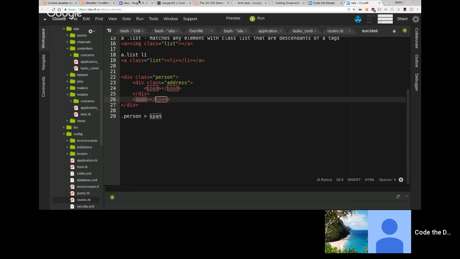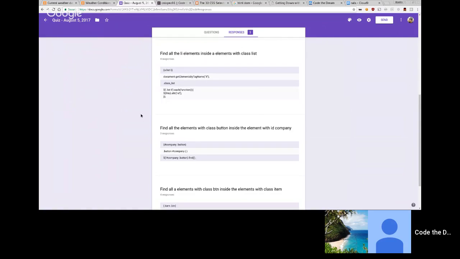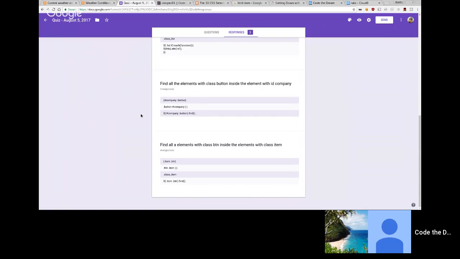Okay, all right, so then let's go on to the next question. Find all the elements with a class button inside the element with ID company. So the first one is #company and then .button, space .button. So that one's correct, minus the parentheses. You don't need the parentheses.